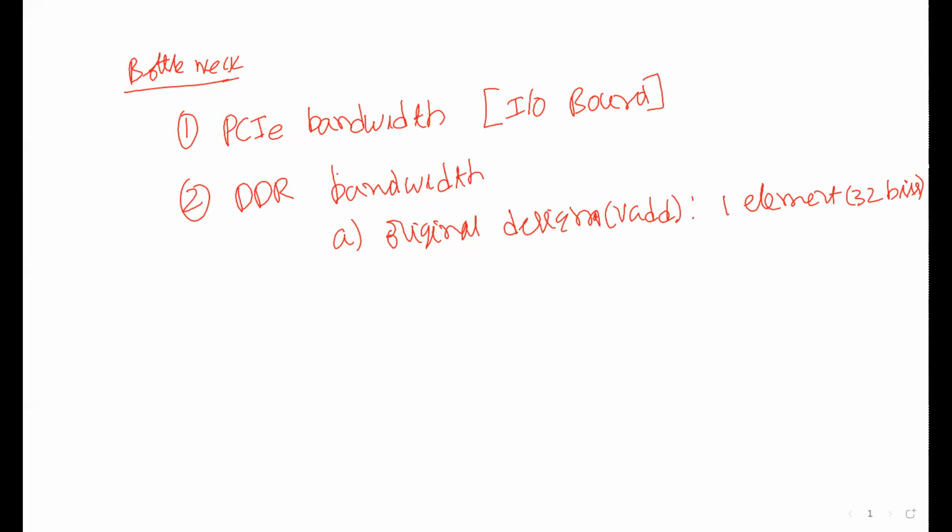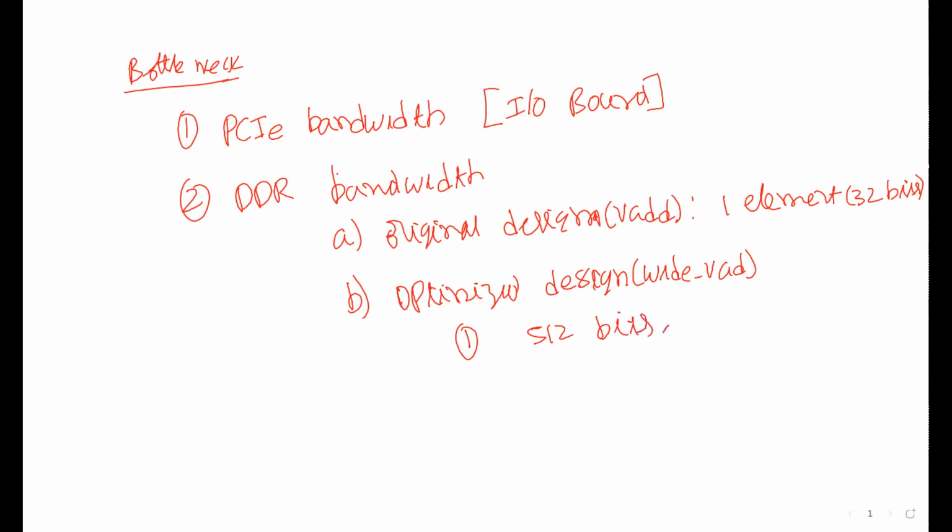And then in the refined design, the optimized design, wide_VAD, the first thing that we did is we were fetching 512 bits, or 16 elements, at a time.